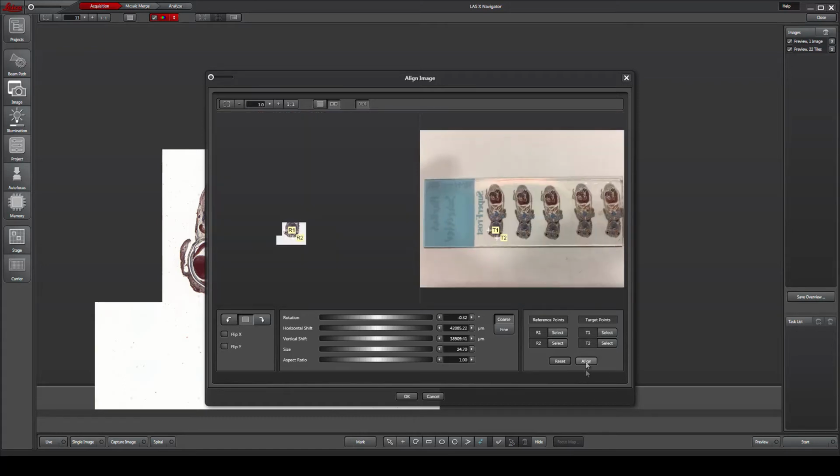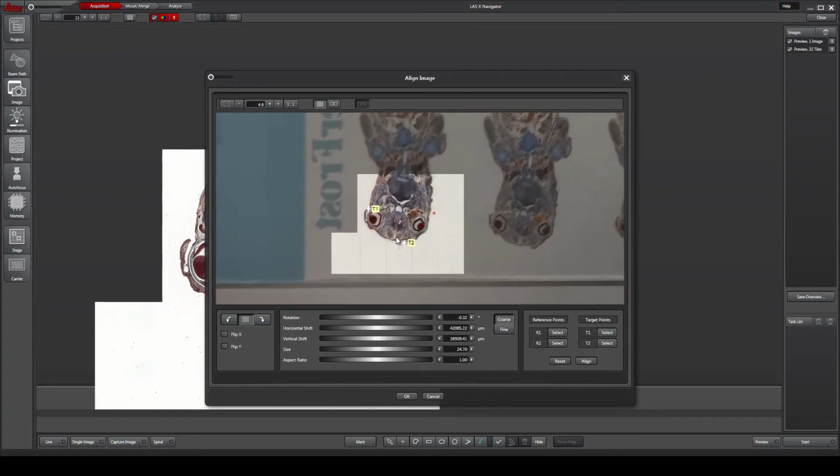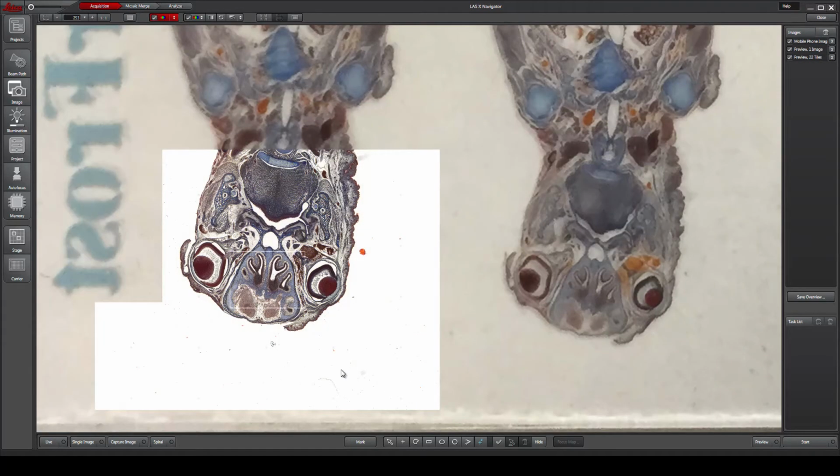Press Align, and then check alignment by looking at the overlay image. It looks good. And now the mobile phone image can be used for navigation.